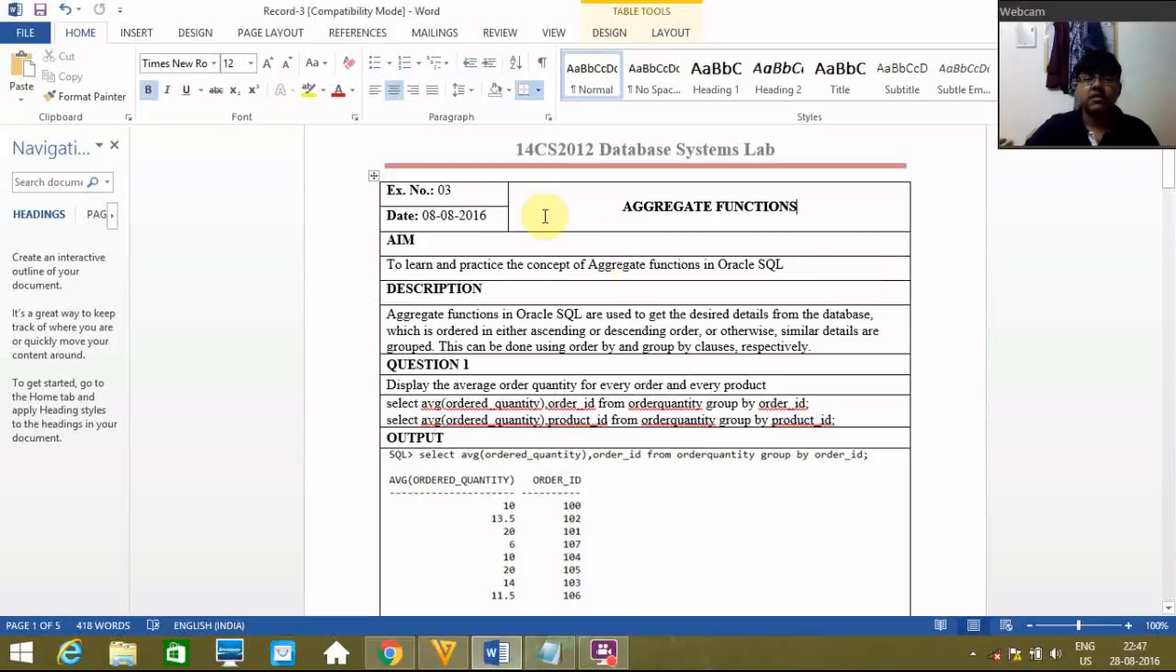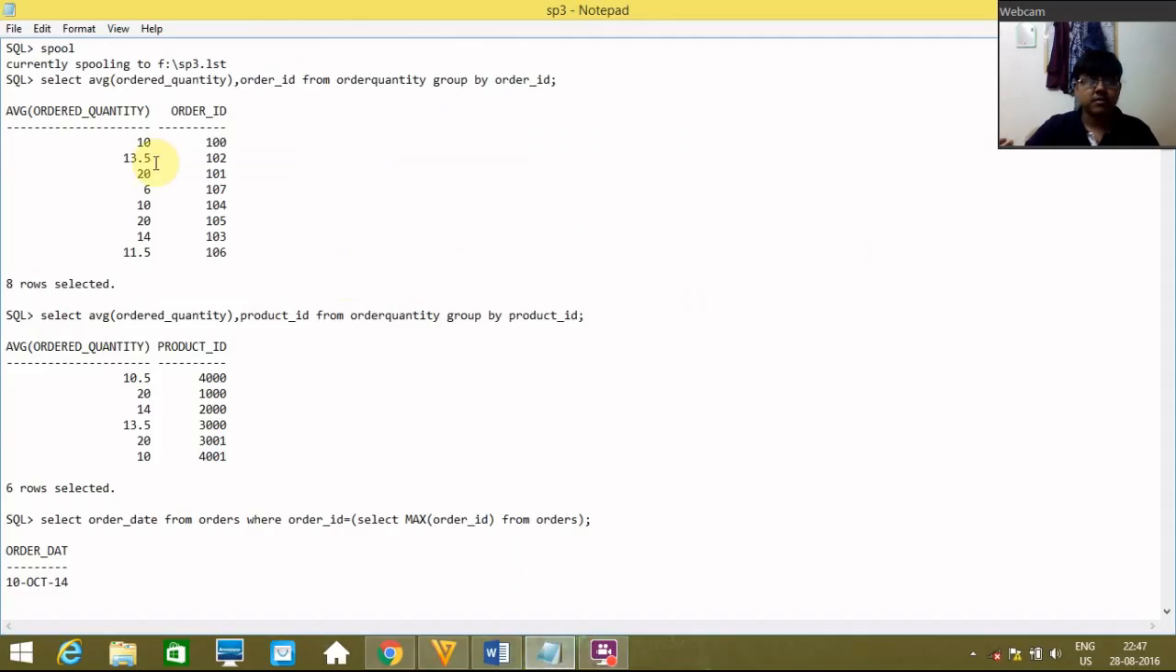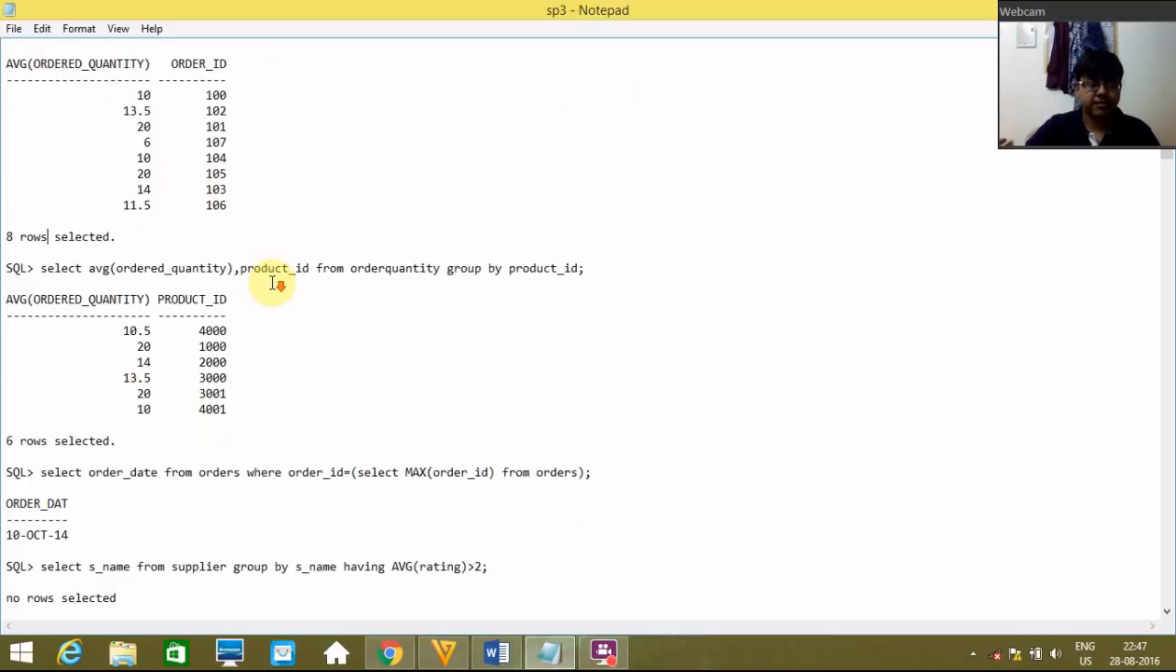Hi, this is the third experiment of database in which we have to use aggregate functions in Oracle Database SQL. For the first query, we can see it is written as select average of order quantity and order ID from the table order quantity group by order ID. The output is displayed here, and only 8 rows are displayed.